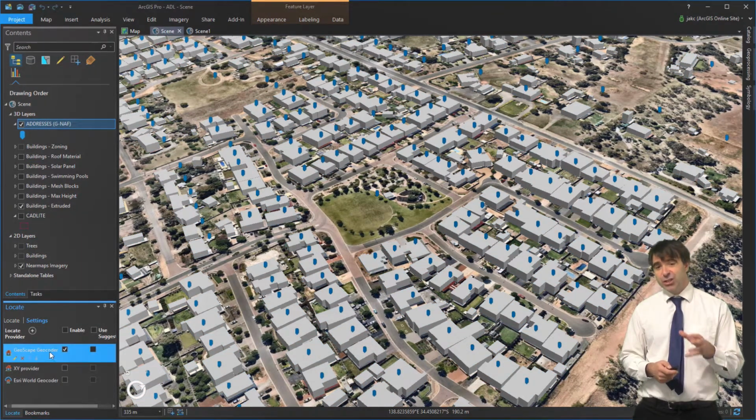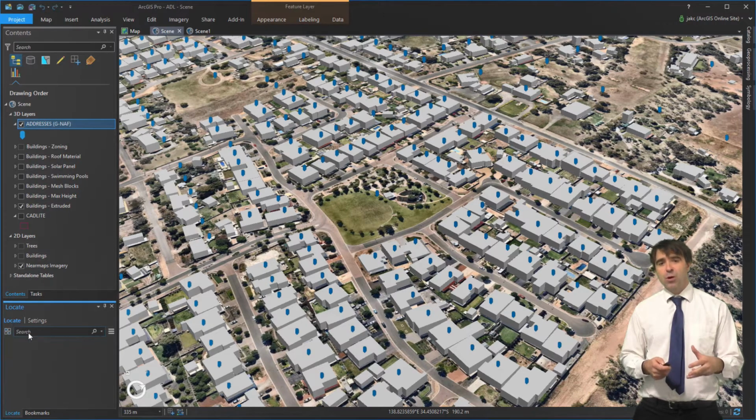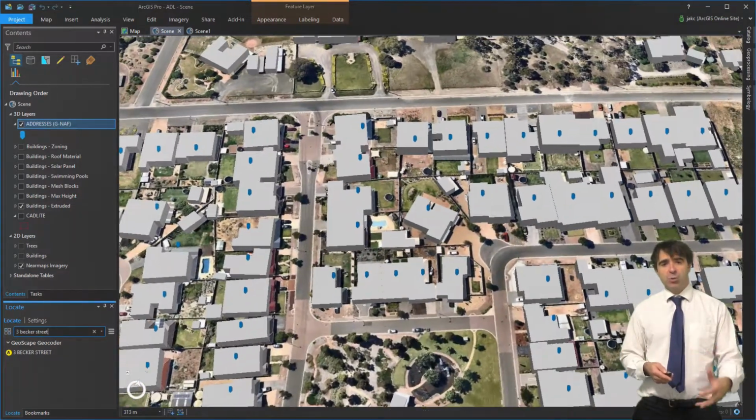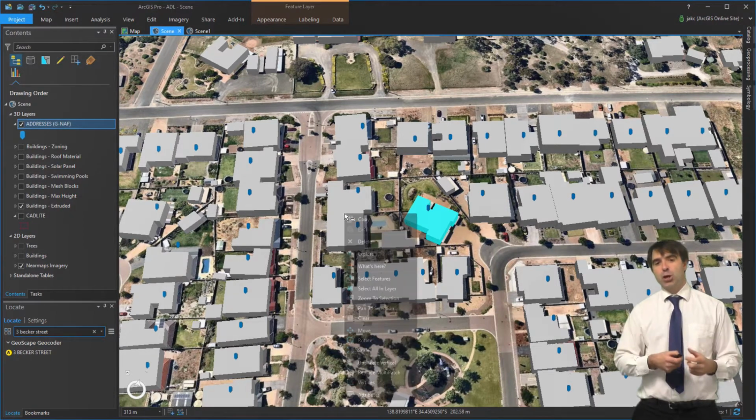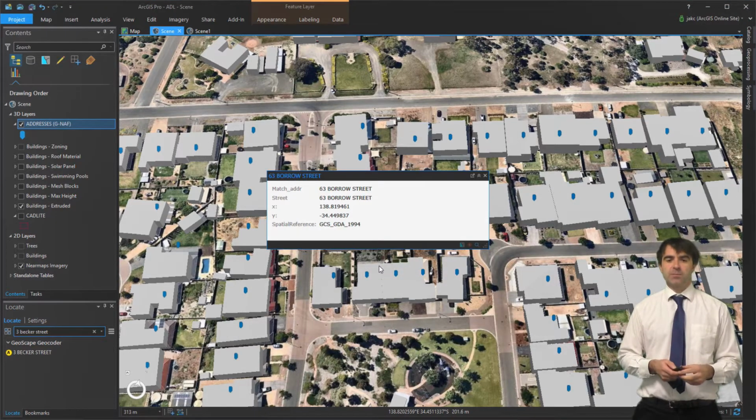That linkage to the GNAF dataset is going to support the usage of both Geoscape and GNAF together. You'll be able to search for addresses and then return the actual building or the CAD-LITE parcel. And of course that works in the opposite way as well for reverse geocoding, so you can quickly understand what addresses are at this particular building.